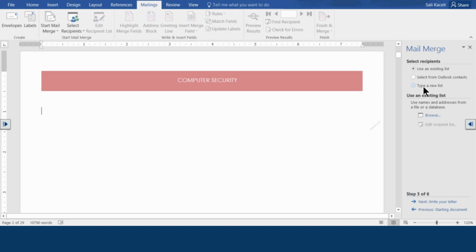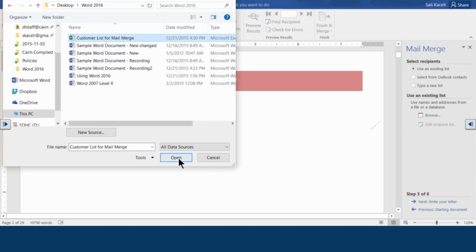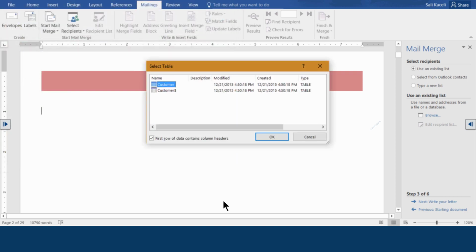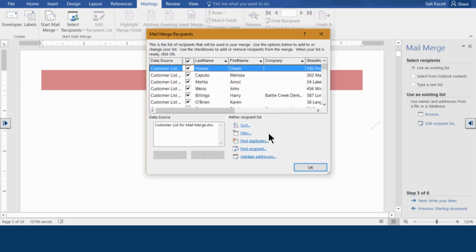Now, type a new list. You can do it from here from Microsoft Word. However, I'd recommend creating a list in Excel if you're going to have to create a new list, because it's much easier to manage in the future and update. So we click here on use an existing list. We click on browse, and then we have to find the file. And this is my customer list for the mail merge. I click on open. That's my Excel file basically. And here is my customer table. Notice there are two sheets in there, but I want to use, remember I mentioned earlier, customer. Click OK. Now notice this is the list of all the customers in that Excel spreadsheet.